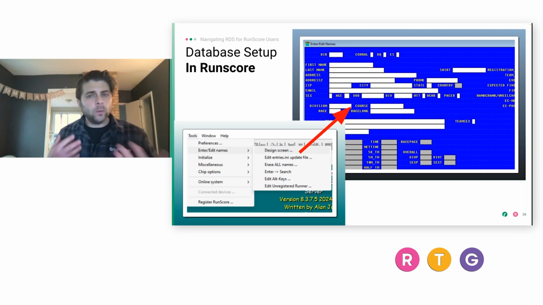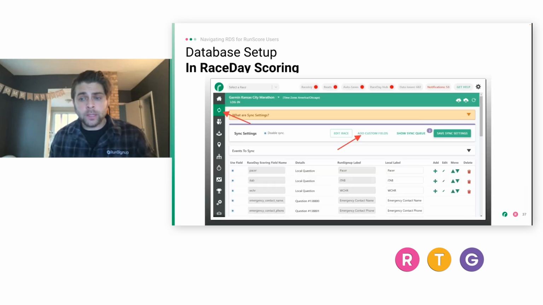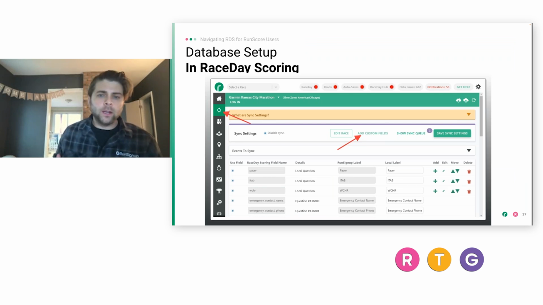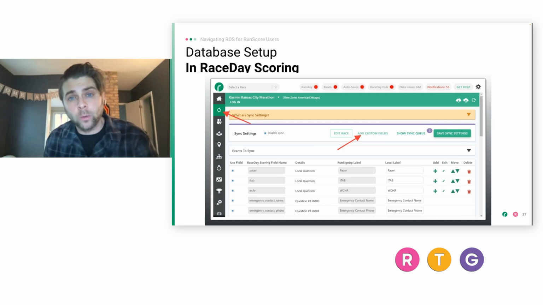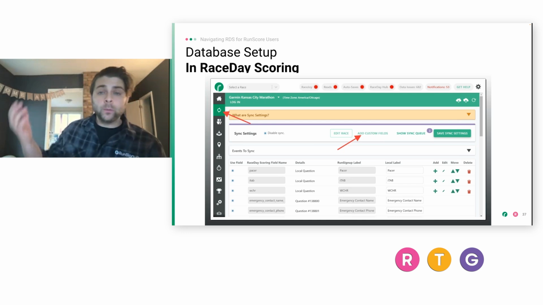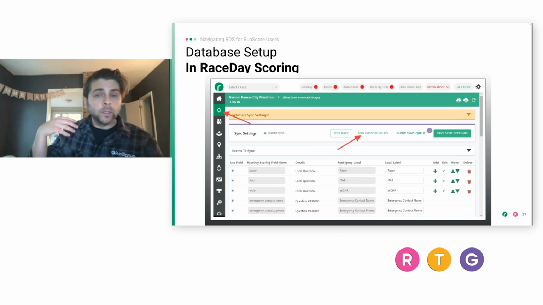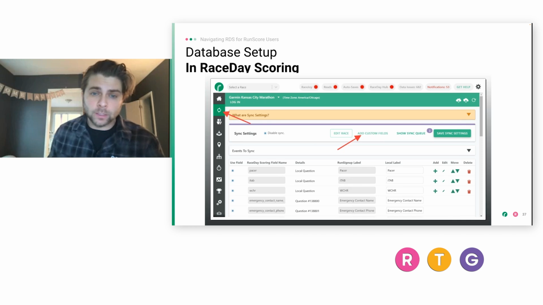And you might think, well, how do I do that if I'm not going into the registration and adding custom questions as a timer? The answer to that is custom fields in RaceDay scoring. So custom fields are what you can use to extend the database here. You can see that we have the pacer field highlighted here, whether or not someone's going to use iTab, or whether someone is in the wheelchair category. All of that can be done either with the custom questions coming down from RunSignup, or internally in the software as custom fields, and that would be how you'd extend the database here.